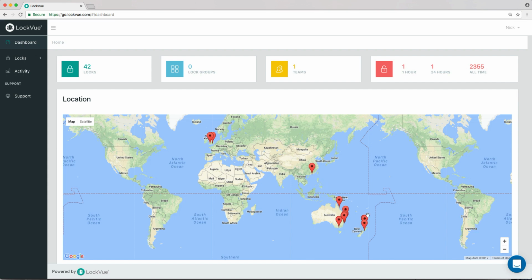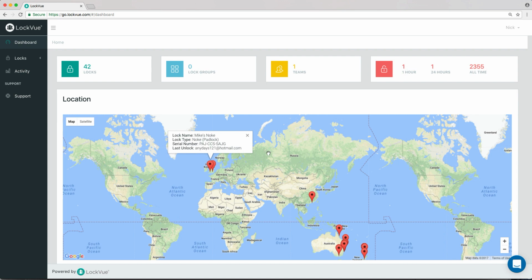And you can click on any one of these to pick up the recent details around the lock name, the lock type, the serial number, and also who was the person that last unlocked that particular smart lock. And you'll see that you can also do that in New Zealand here. This was a New Zealand Post lock that was opened. And if we look at the UK, there's a lock over here opened by Mike.